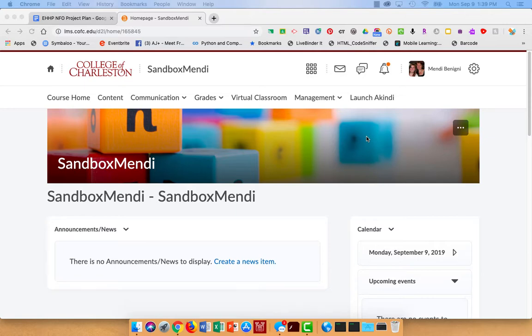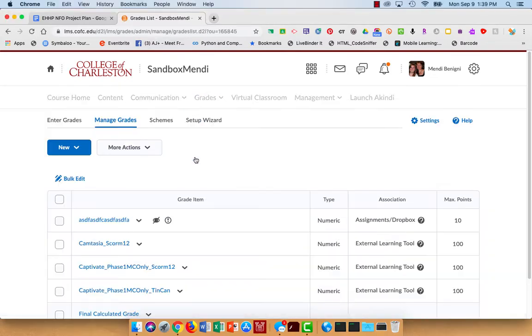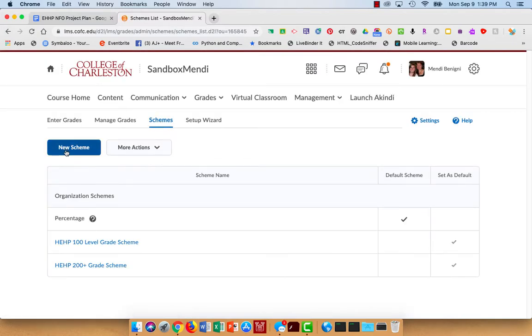Here's a quick tutorial on how to add a letter grade scheme to your final calculated grade to just make your midterm and final grade submissions a whole lot easier. In OAKS, go under Grades and Grades and choose Schemes. You're going to make a new custom scheme based on what's in your syllabus.